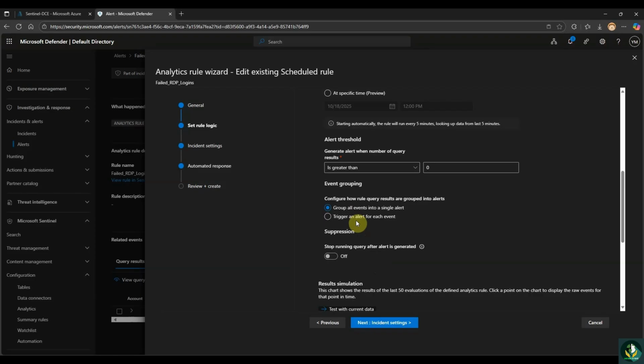The second option is Trigger an alert for each event. This means every single event that matches your KQL query will create its own separate alert. If 3 users each have failed login attempts, Sentinel will generate 3 distinct alerts, one per user. This option is best for critical or rare events, like a single malware detection or privilege escalation attempt, where each occurrence deserves its own alert.